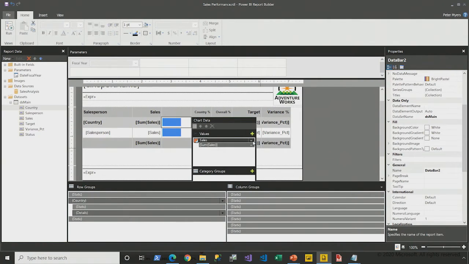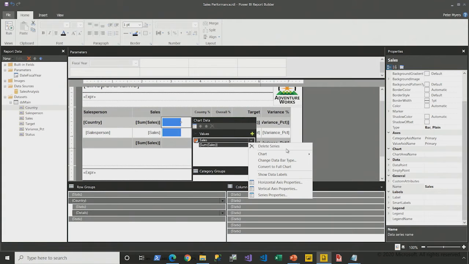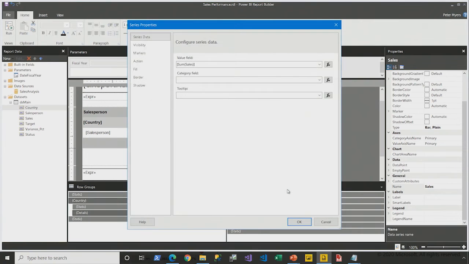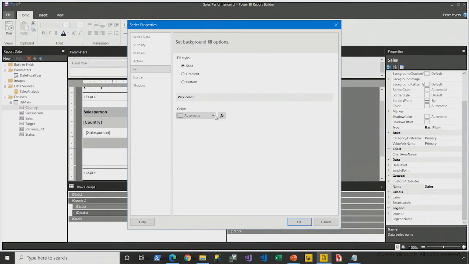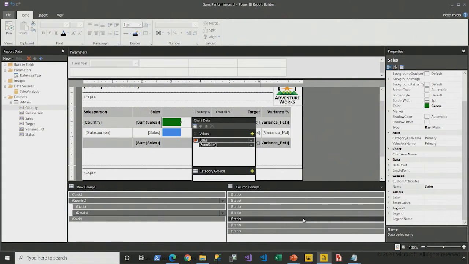So what I'll do is I'll edit the series properties. So I click the down arrow for the sales series, open up the series properties, and here in the fill, I'm going to go ahead and set this to use perhaps a color like, I don't know, what should we do? A color like green. So green for country and blue for salesperson.